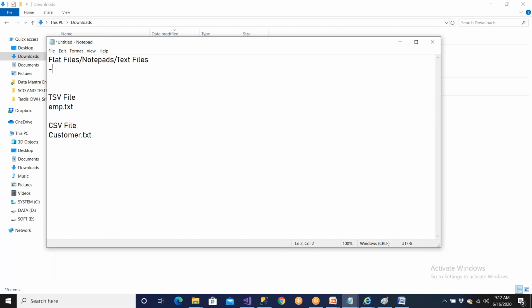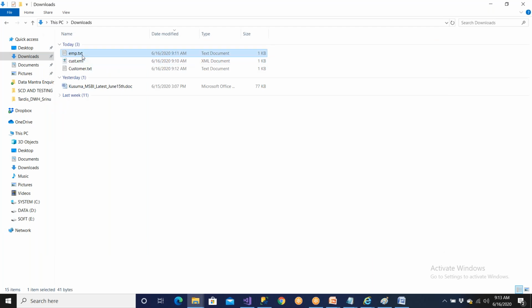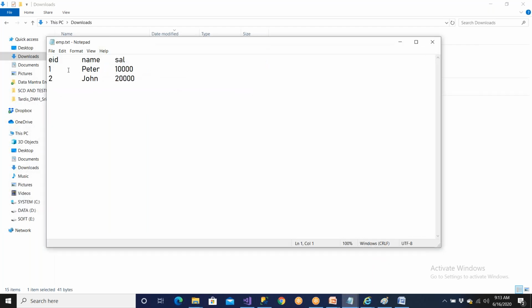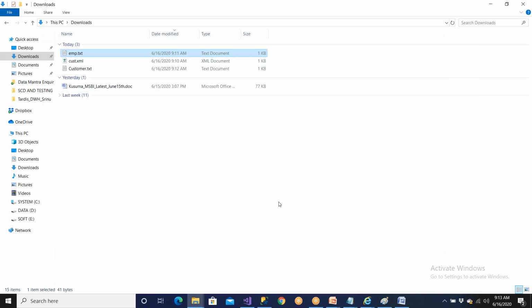Okay, so people will tell you they are TSV files, tab separated values files, or you may be getting a CSV, comma separated value file. So you may be getting data like this or data like this, it doesn't matter. Whatever the delimiter is, you can have it. You can have one more file like this.